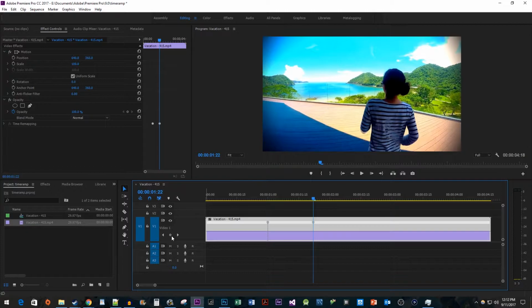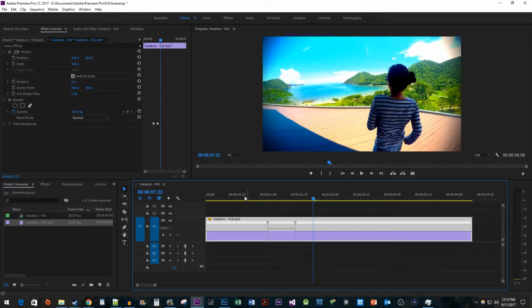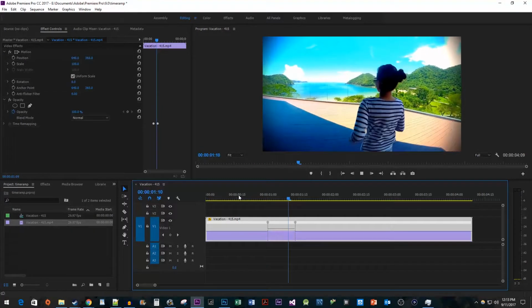Now that we have our keyframe set up, drag the black line in the middle of your clip up or down to change the speed of the area between your two keyframes. Alright, and when I play this back, we have a nice looking effect.